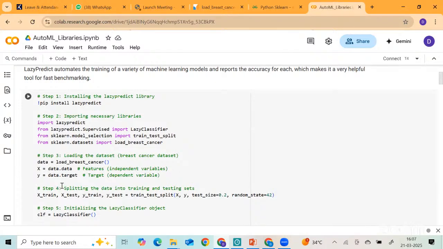Now we are splitting our data set into train and test. Here we are writing test size as 0.2. That means our train size is 80%. 80% of the data will go towards the training set and 20% of the data towards the testing.